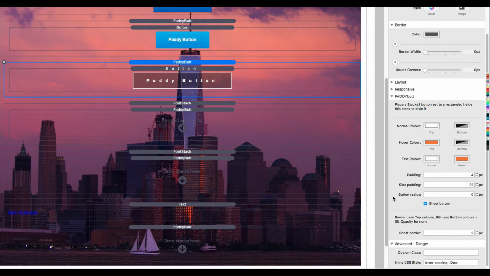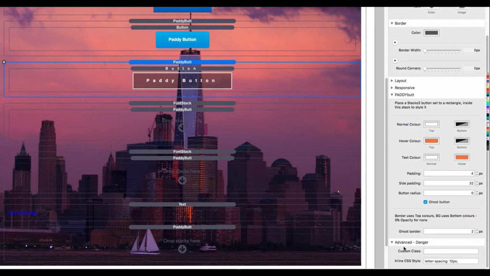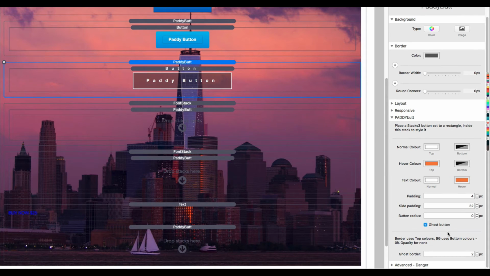Now, at the bottom of the PADDYButt stack is an advanced feature which you don't have to use. There's other ways of doing this, but it's nice and simple if you know what you're doing. And in this case, we're just increasing the letter spacing to 12. So it has an inline CSS style. You can put inline styles in there, or you can put a custom class. Now, if you're not familiar with either of those things, ignore it. Just leave it there. It's there. You'll either think that's a great feature, or you'll think I don't understand it. Don't worry, ignore it in that case.